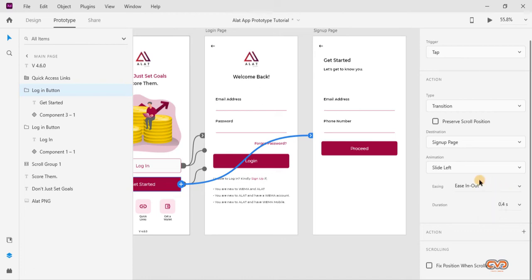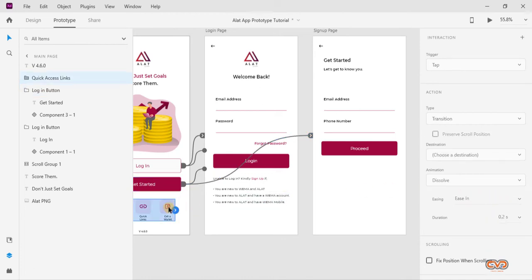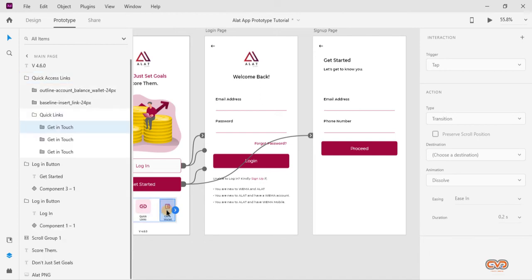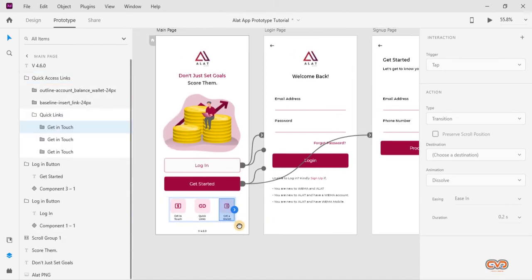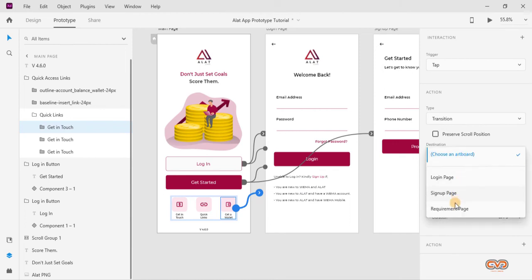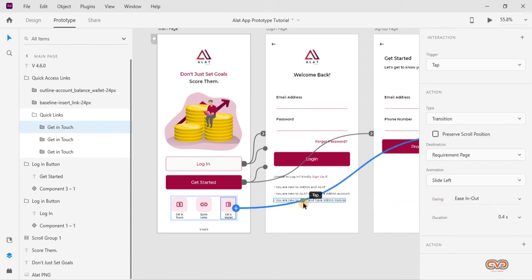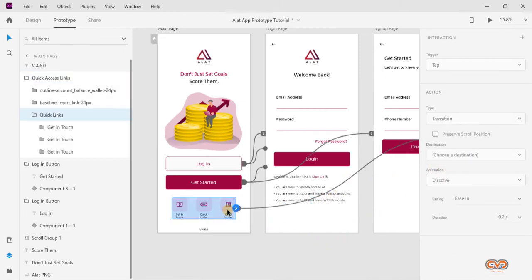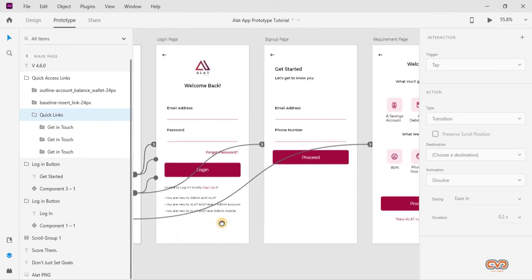Then I'm going to click on this, the third quick access link here. I'm just going to click on this, and then you can see the destination. You can see choose an artboard. So I want it to go to the requirement page. You can see the requirement page, and when we click on this, it goes to the requirement page like this.